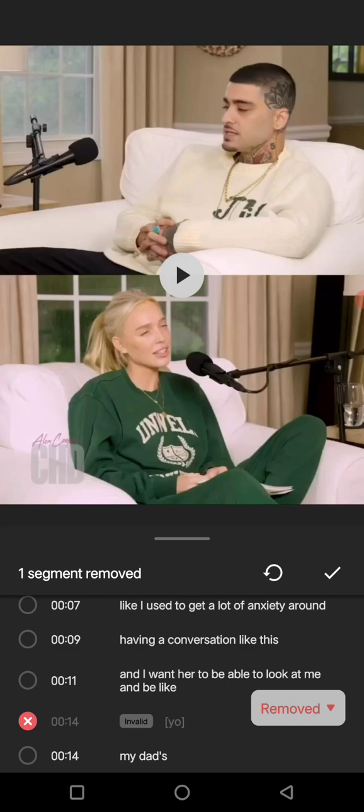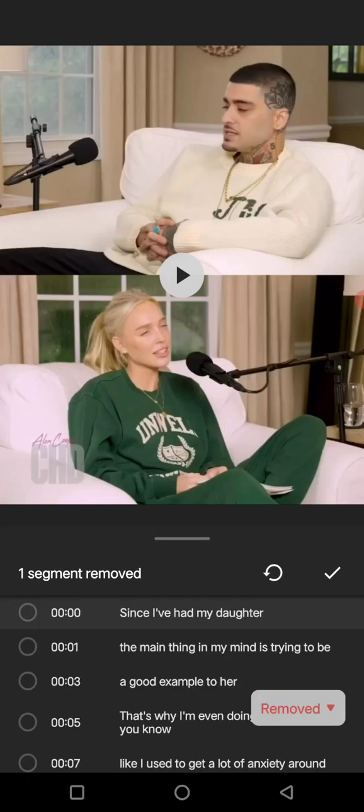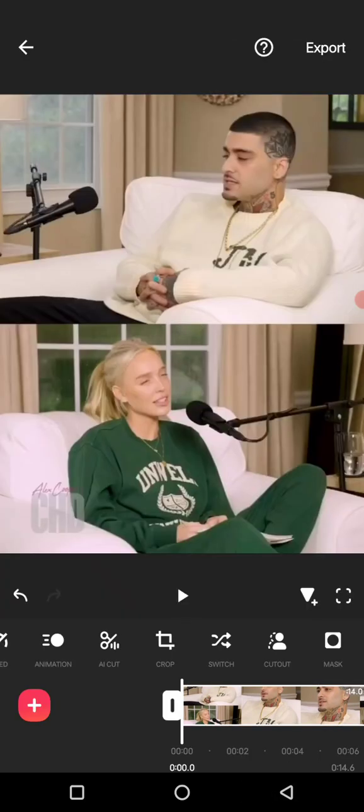You can also choose the options or the actions in here, but if you just want to remove it, you can just leave it as it is. Tap on the check icon, and if you want to edit again, you can tap on edit, but if not, you can just click on the check icon. So that's it. The pauses or the filler words will automatically be removed from your video.